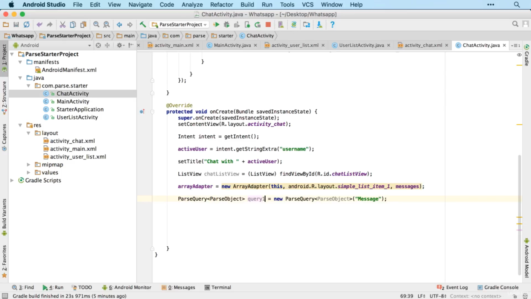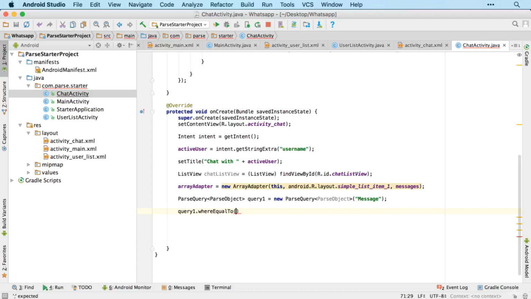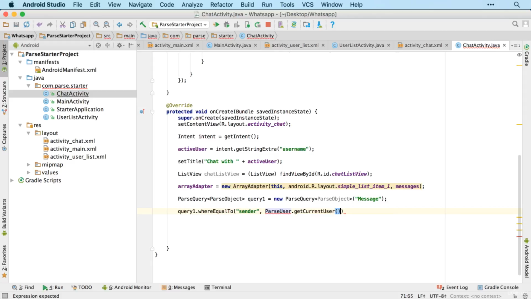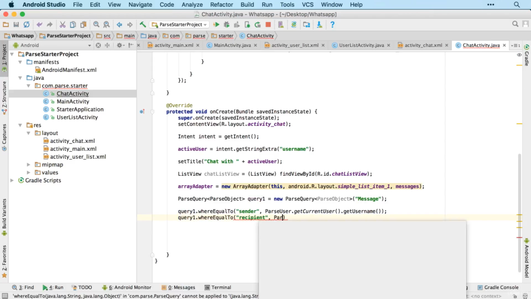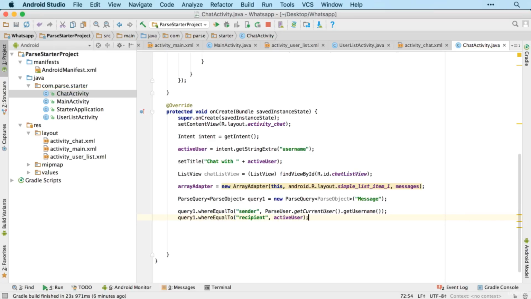So I'm actually going to rename that query 1. And then we're going to set query 1 where the sender is equal to our current user. So ParseUser.getCurrentUser.getUsername. And we want the recipient to be the active user, i.e. the person that we're currently communicating with.